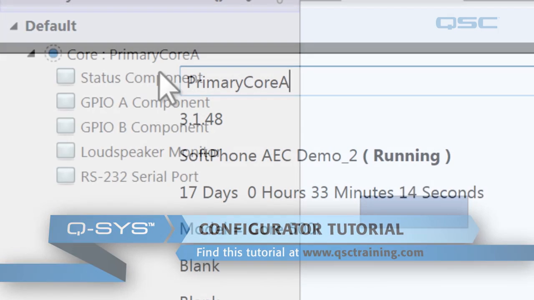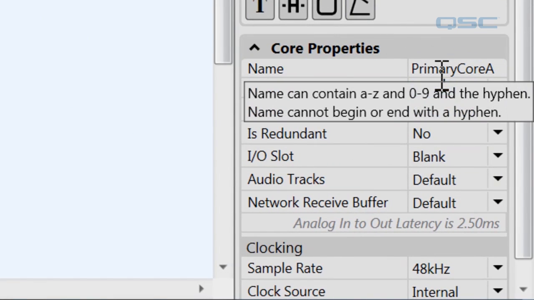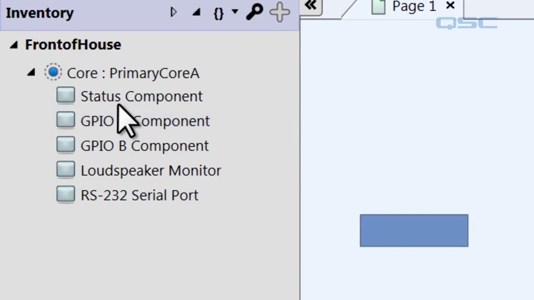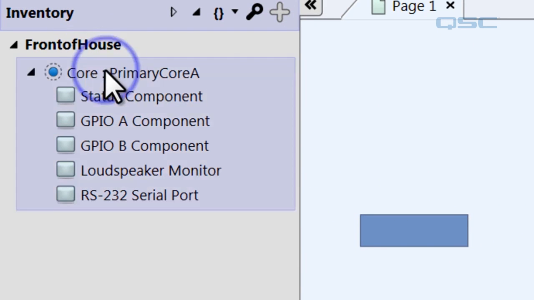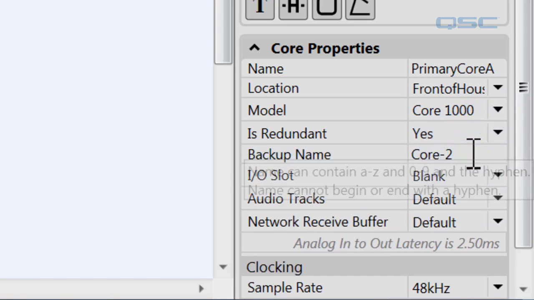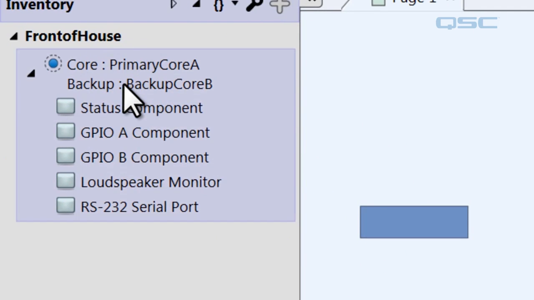Next, you can label the location of your core, and this can be anything you like, as it's purely for organizational purposes in the software. Maybe you want to make it reflect where it actually is in your place, front of house, and boom, there it is, front of house in your inventory as well. You're going to want to select which model of the core you're using. You can select whether or not you'll be using a backup core by changing this is redundant field to yes. And then you can also rename the backup core you're going to be choosing. And once again, boom, you see that reflected over here in your inventory.